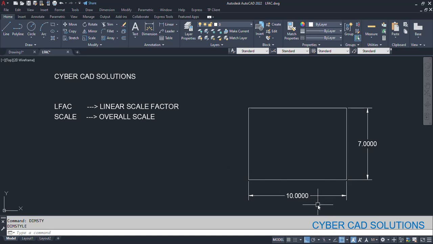Friends, hope you understood what is the difference between overall scale and linear scale factor. Overall scale will change the appearance of the dimension, means it will increase or decrease the size of the text, arrow size, extension line sizes, all other appearance variables will be changed through overall scale. But linear scale factor will change only the text value of the dimension based on the factor given in the dimension settings. Friends, hope you understood what is the use of linear scale factor.